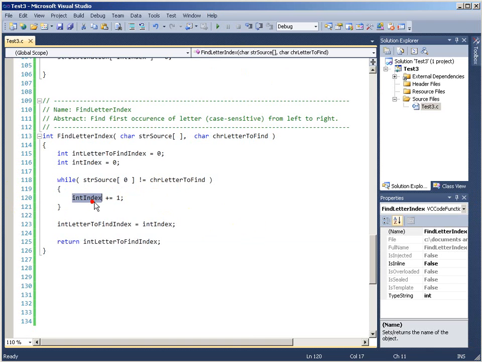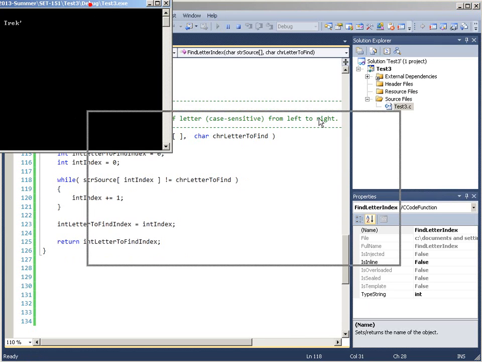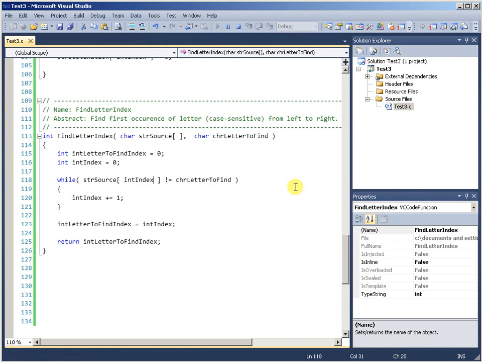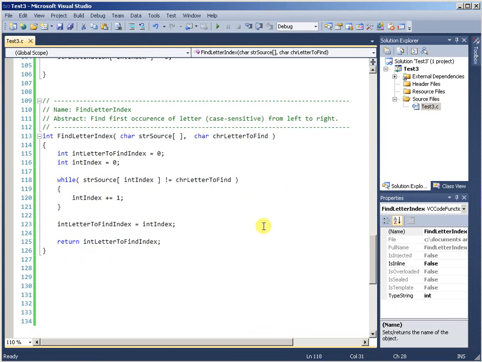Oh, we want to put our index in there. So let's go ahead and run that again. And it did return index equal to 2. Now that's all hunky-dory, but that's only half the problem.